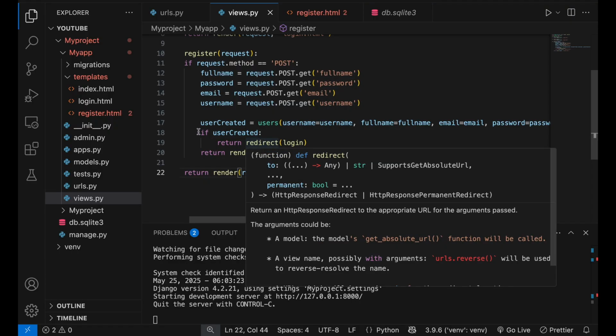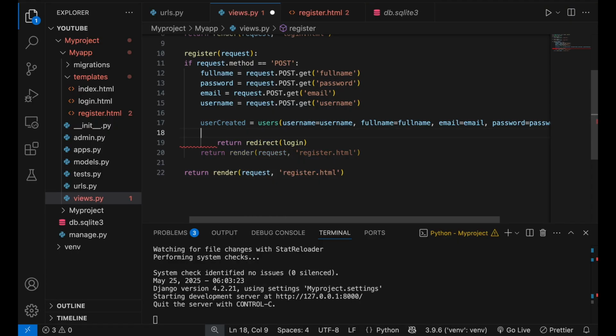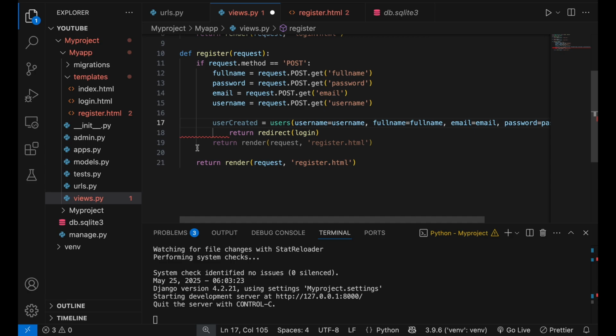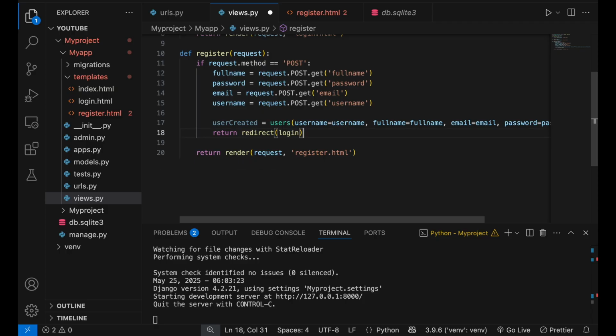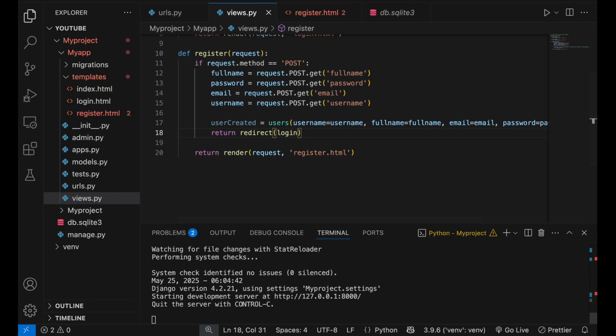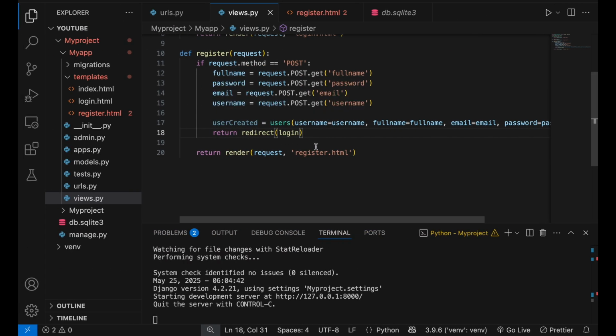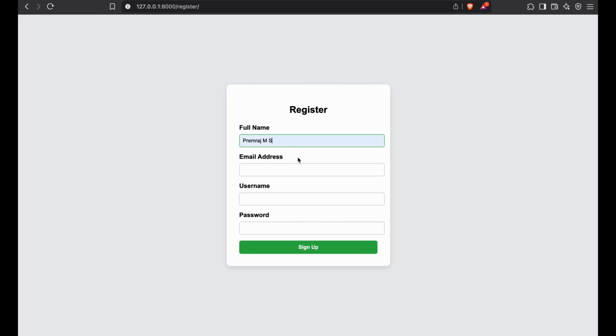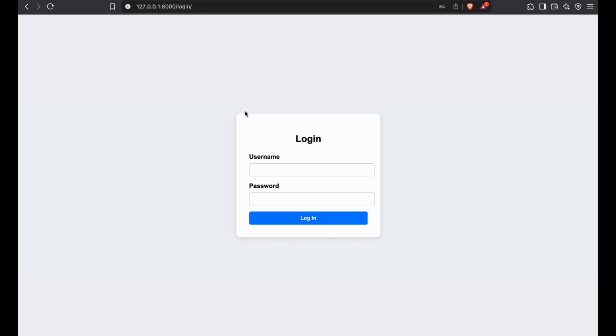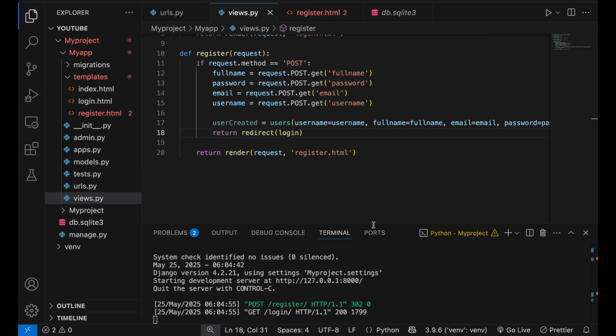We don't need to give it like this. If you want to make it work, you want to choose another way. So I'm removing this. Now it will work. Redirect. Now we are pasting the name, admin. Okay, we are redirecting to the login page. Now it's working perfectly.